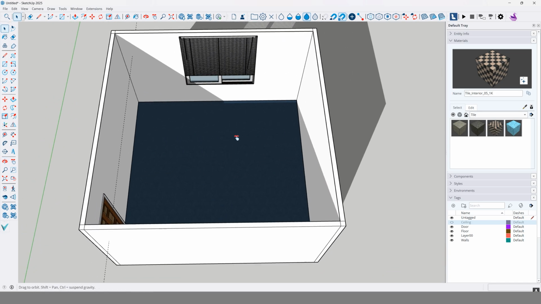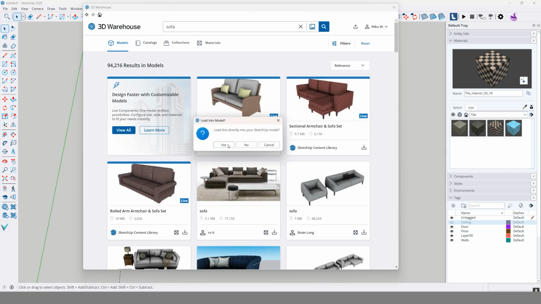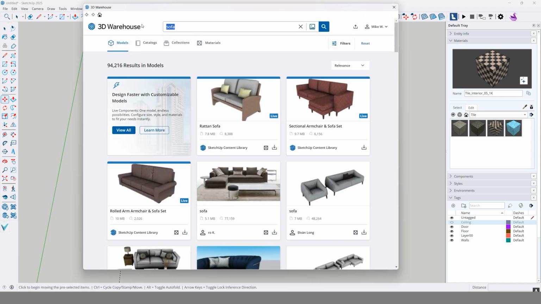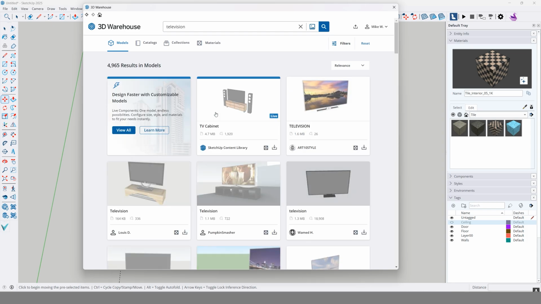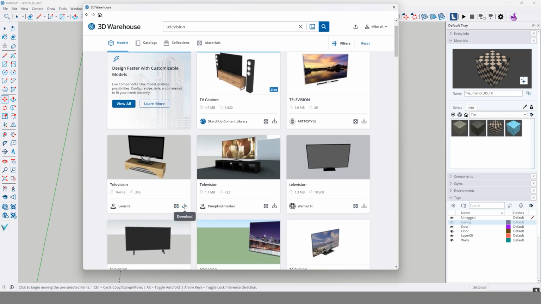And you can go along and you can add in all sorts of stuff to this. You can add in a sofa quite quickly and easily, and you can add in a television, an entire cabinet. Let's just add this one in for now.